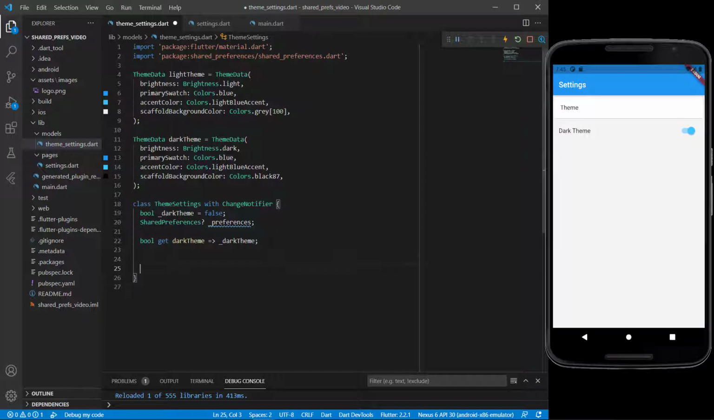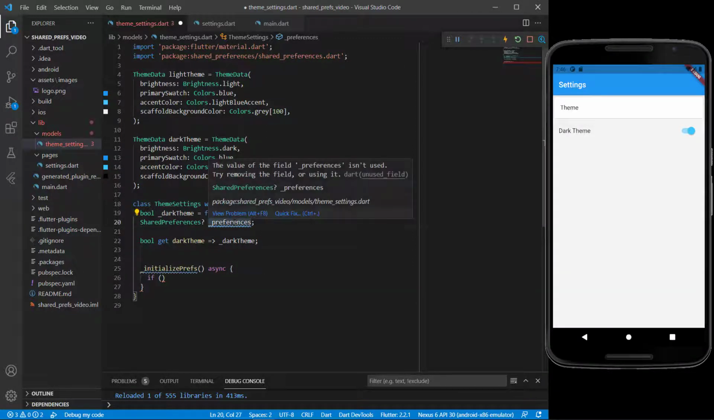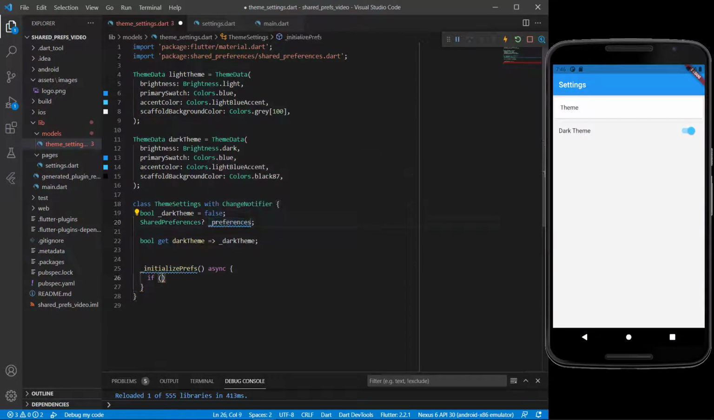Then we will need one function, and I'm going to make this a private function because we will only run it inside of this file called theme settings. So let's call this one initialize preferences, or just initPrefs. It will be an asynchronous function. Inside of this function, I want to check whether this value is null, which means that we have not yet initialized it. So I'm going to say if preferences is equal to null, then we know it's the very first time we run this, and we can start initializing it. So then I'm going to say, let's go to preferences.